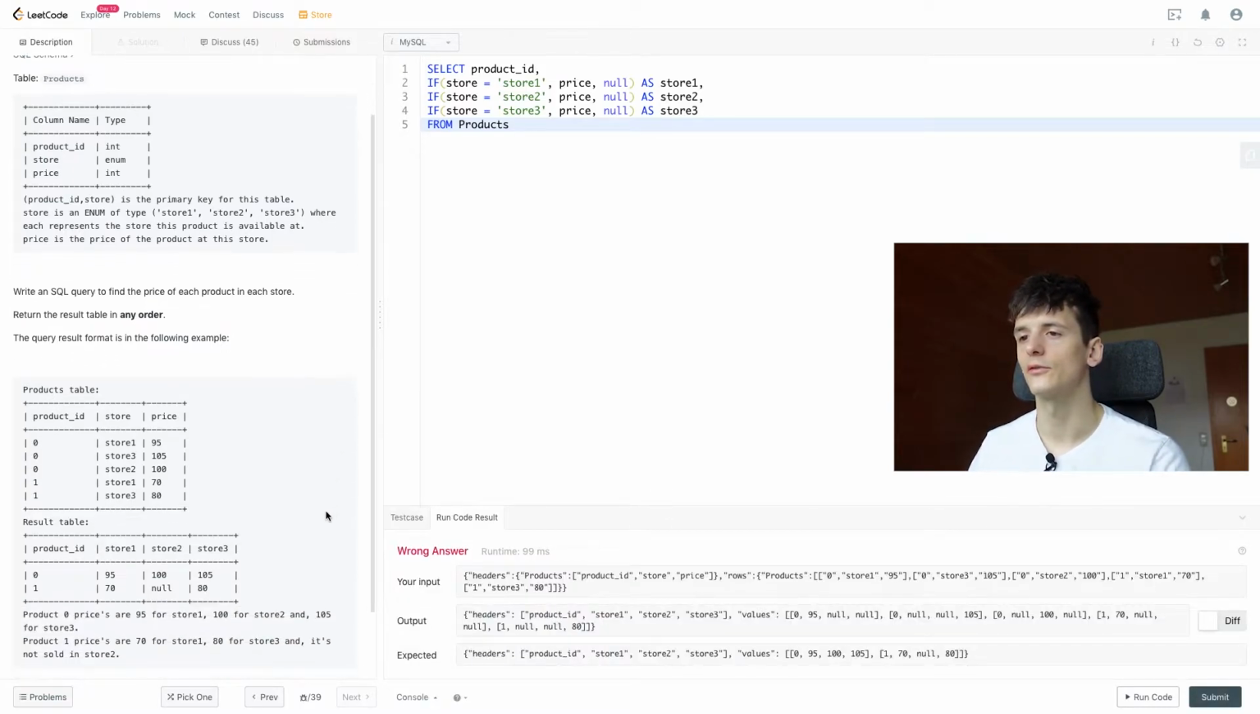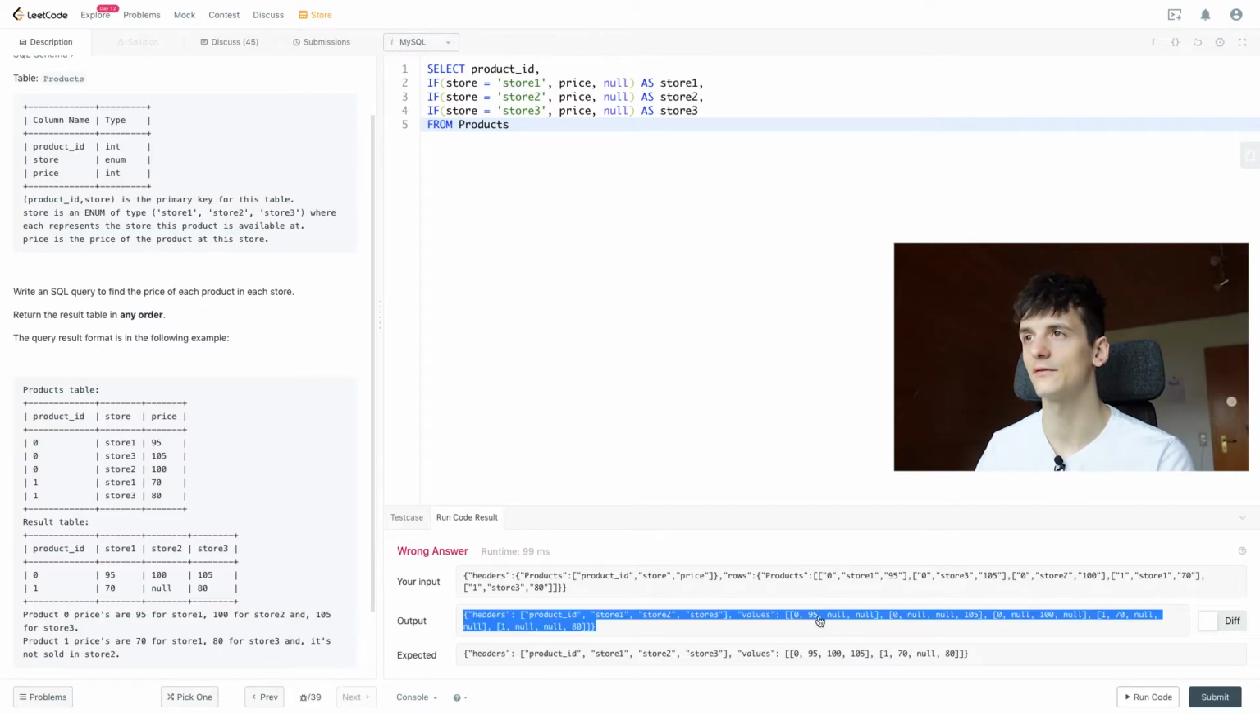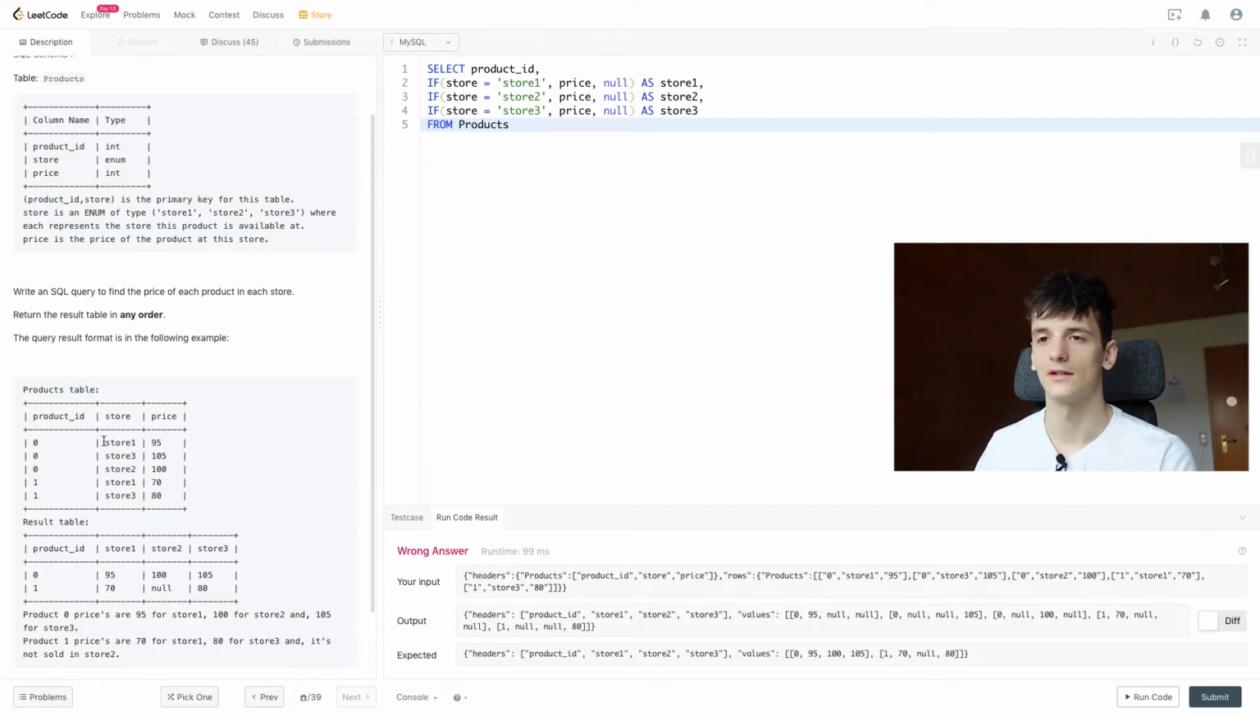So we actually go through this entire table products. Each row, we have 5 rows, so we have 5 output rows here as well. And for the first one, we have product ID 0, price 95 in store 1 because the store column is actually store 1 in the input. And then we have null for the other values. If we compare that to the expected output, we should have 95 in here, but then also have the values for store 2 and store 3 instead of having null. So we somehow need to combine this information. We have several columns for 0. And for 1, but we should only have 1.